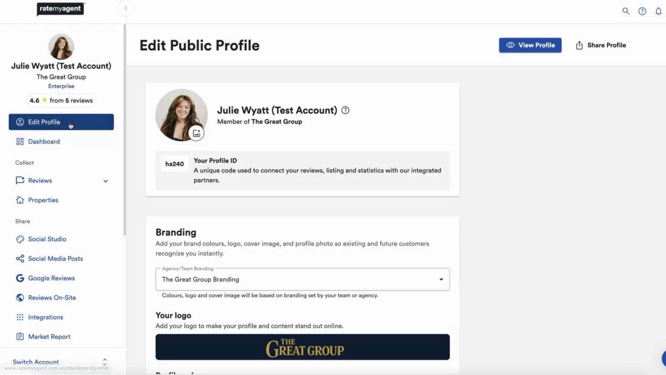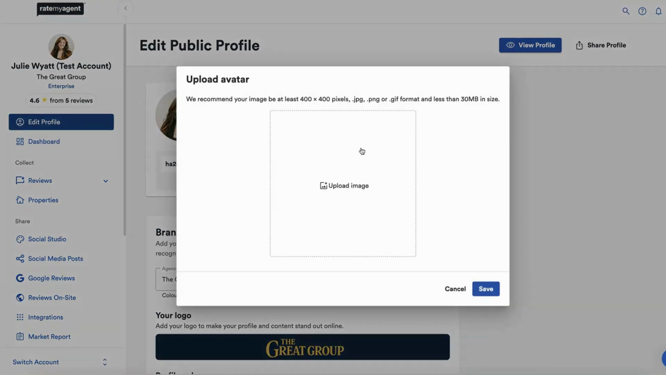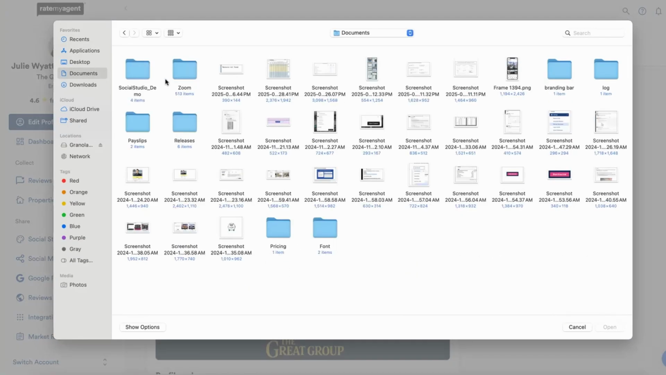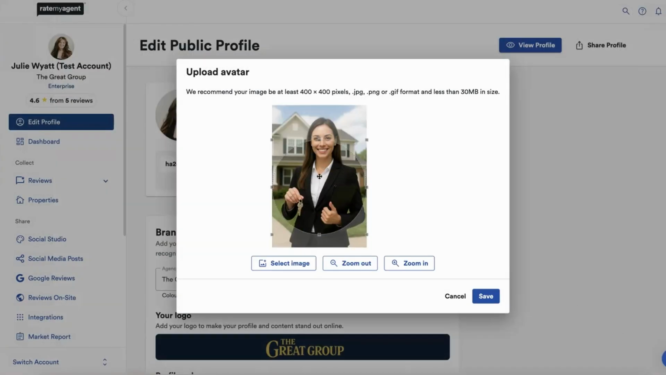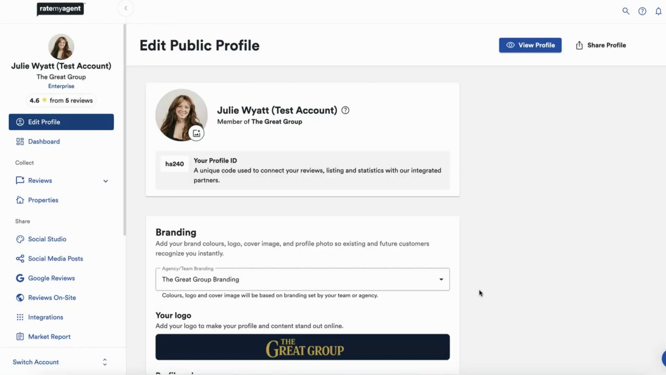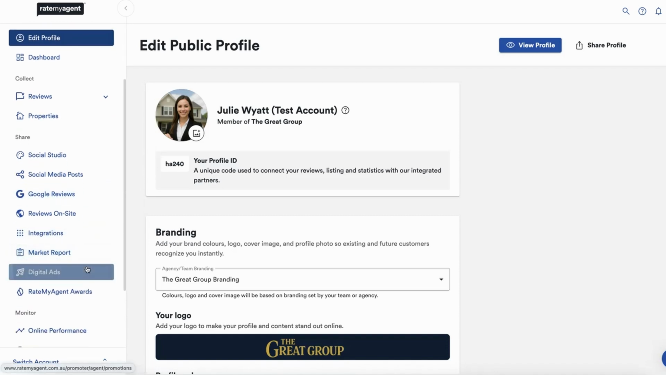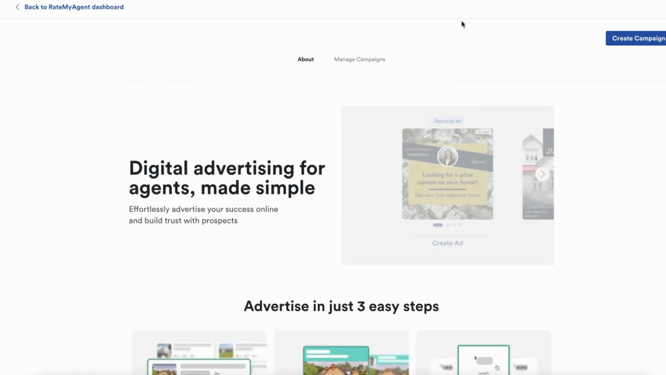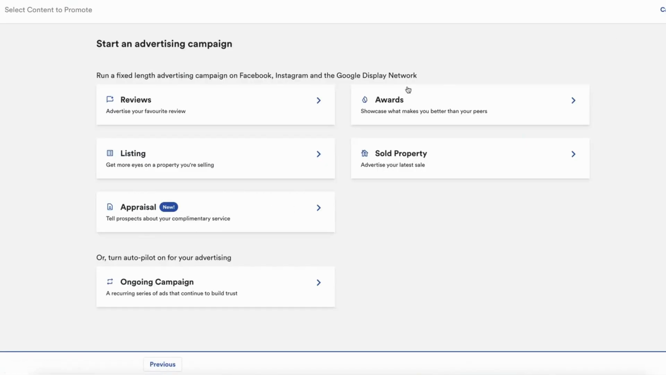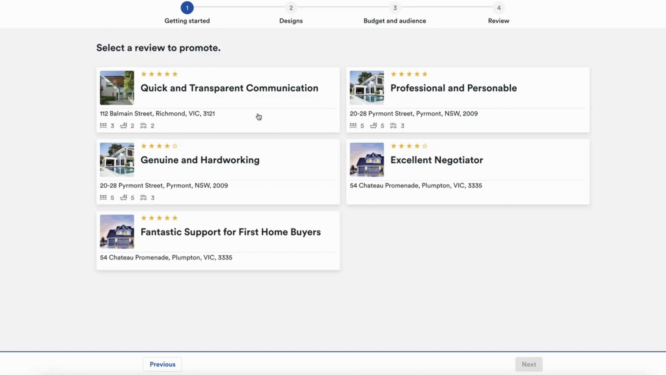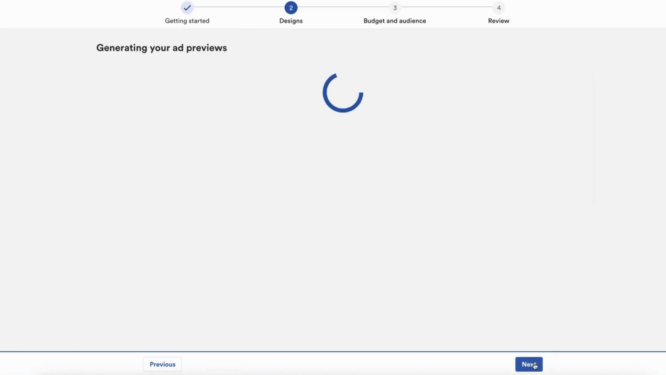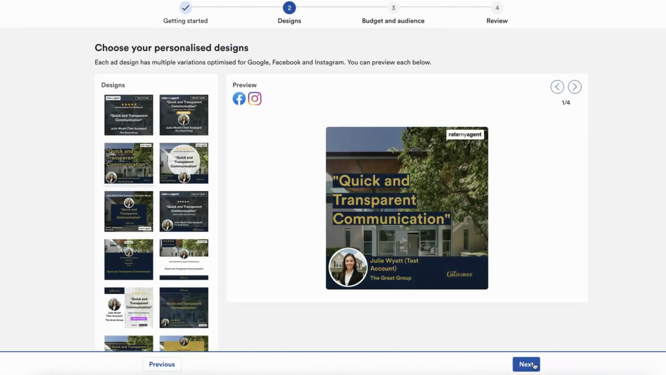For example, if I go into Edit Profile, maybe Julie's had a new profile photo taken. So let's update that for Julie. Done. Another great advantage of this Agent Access is that if you go down to digital ads, as an administrator, I can now create a digital ad for this agent branded the same brand as the agent has chosen. Simple as that.